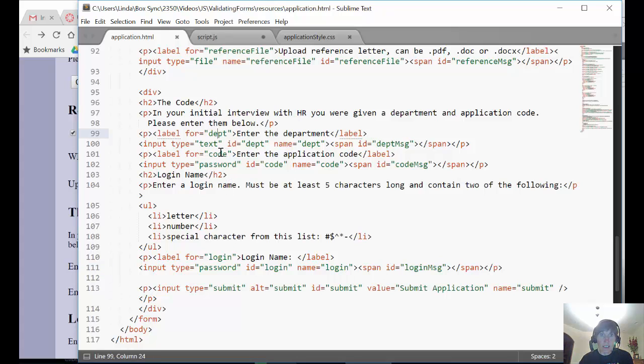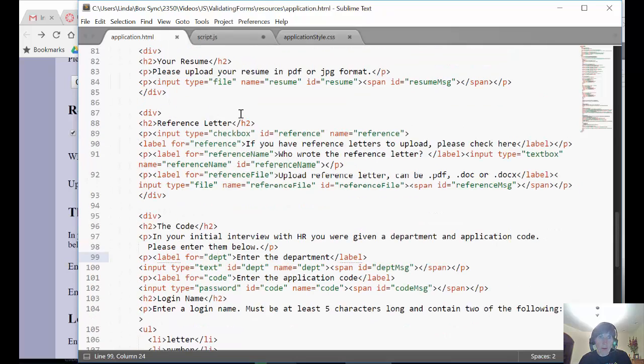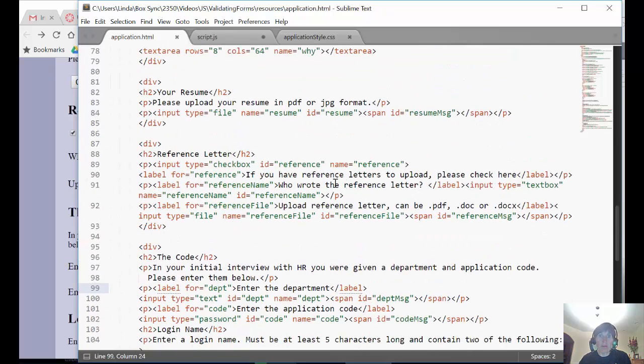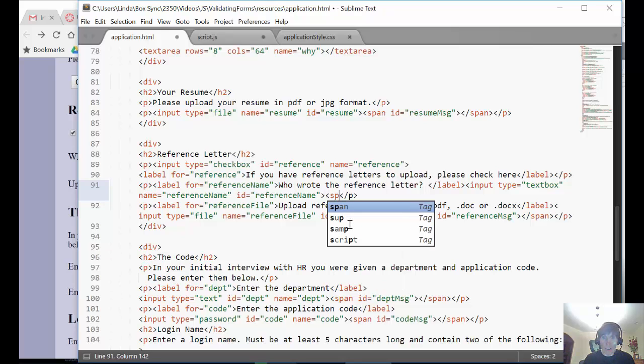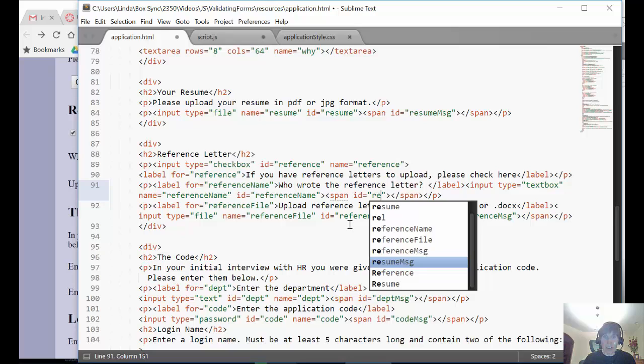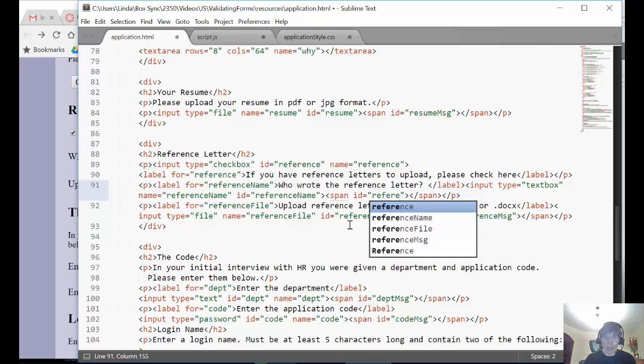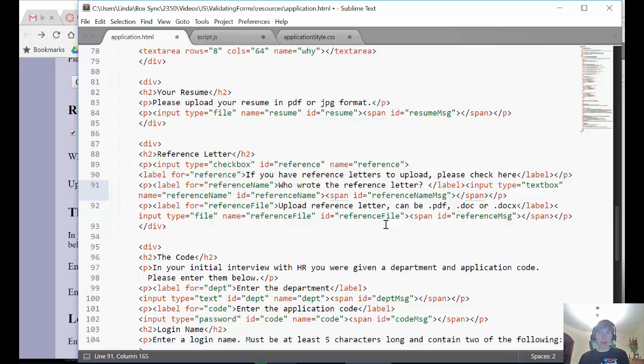And there it is. There's the text box, right? Oh, it was up here. Sorry, that wasn't it. It's the one right here with the reference letter. So it's this text box. It's called reference name. Let's go ahead and put a, we want to write an error here, so we're going to write a span here and set this ID to reference. And we already have a reference message, so we need a reference name message. So we can write to that.